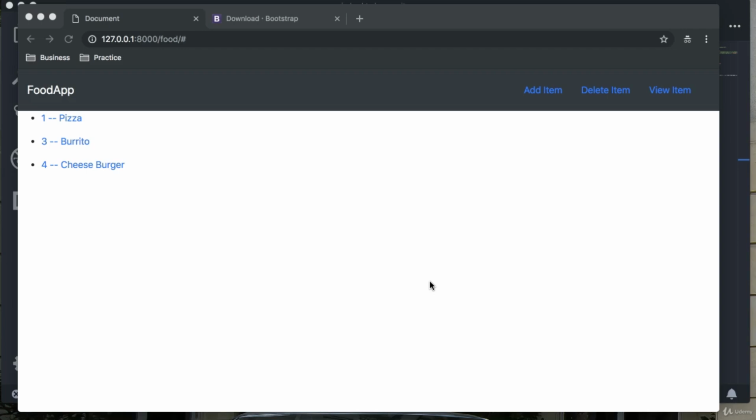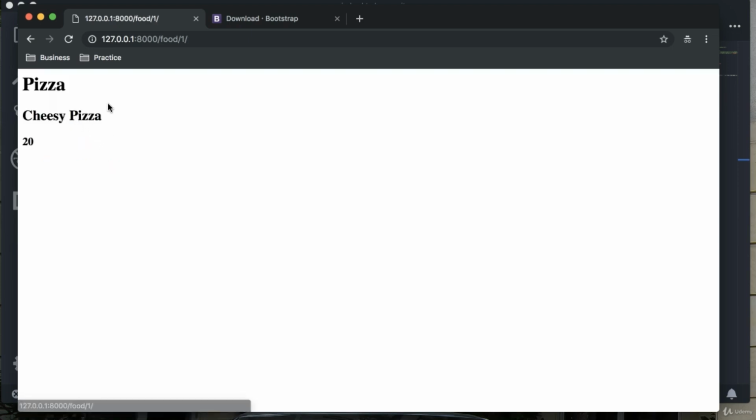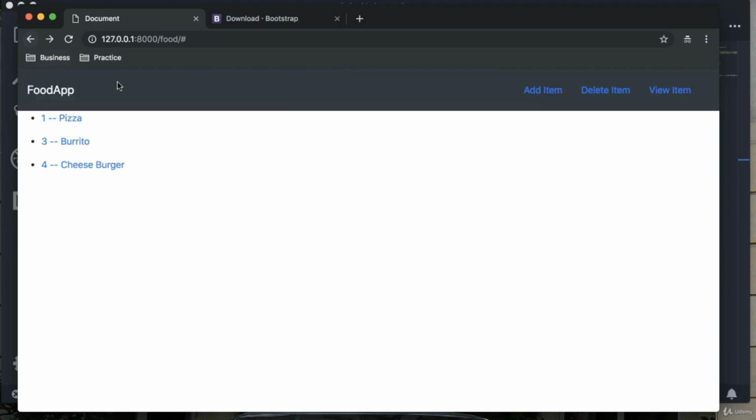Now, as I mentioned earlier, there is one major issue with this navigation bar. The navigation bar appears on the index.html page, but if you click on one of these items right over here, as you can see, neither the background color nor the navigation bar appears. But you might already know that a navigation bar has to be present on each one of the web pages of a particular website.